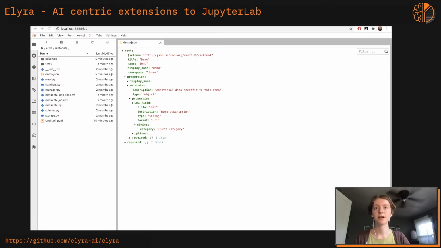Finally, I just want to show another way that this metadata service can be used, and I'm going to use this sample schema created for the purposes of this demo. You can see that it has fields like schema, title, name, namespace, and these are all just meta properties to describe the schema, but the actual fields are under properties, metadata properties.